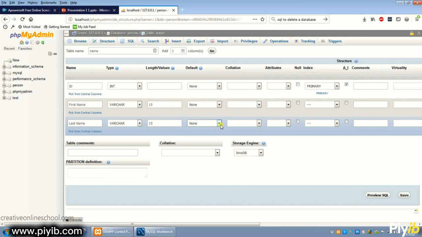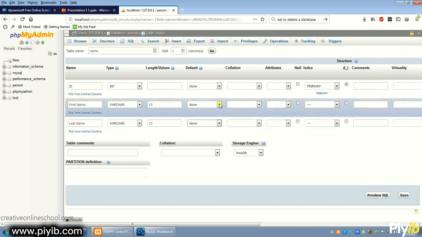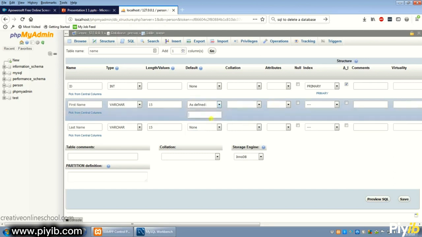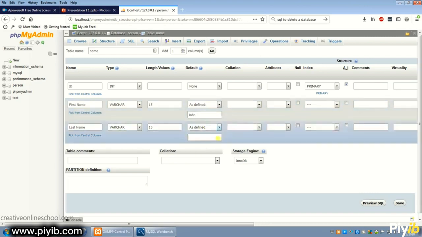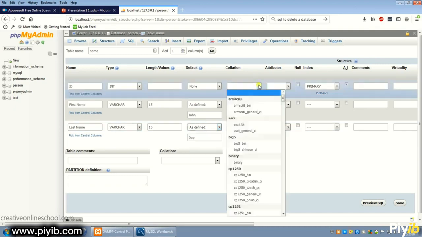Now, if we wanted, we can set default values. For first name, for example, we could choose, if no one inputs the name, to set the name as John. And for the last name, if no one inputs it, it'll say Doe. You could also default it to be null or default it to the current timestamp. Next, notice you could actually set your own collation for each variable, but we're just going to use the one that we set for the whole table.